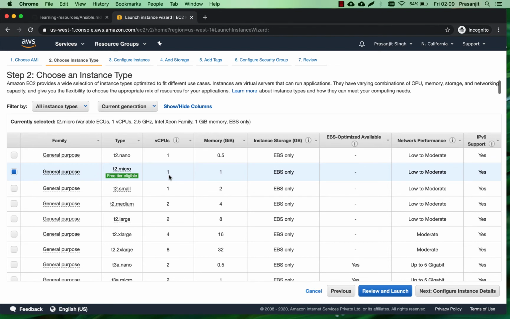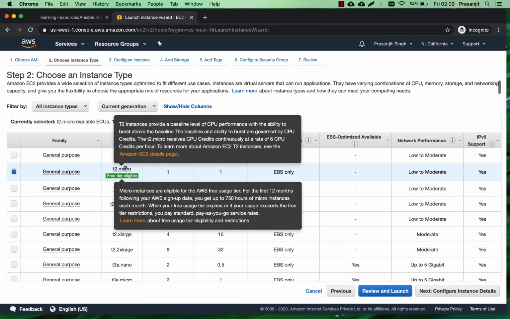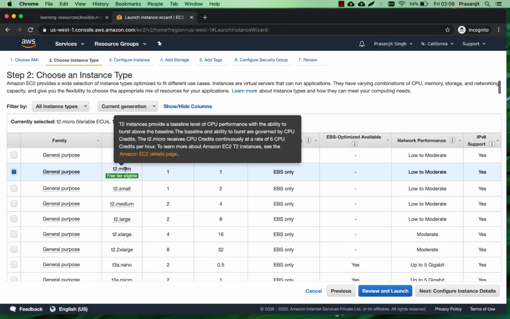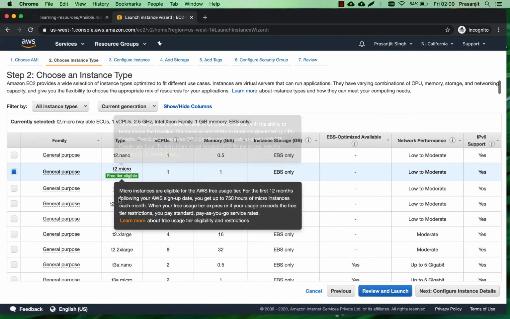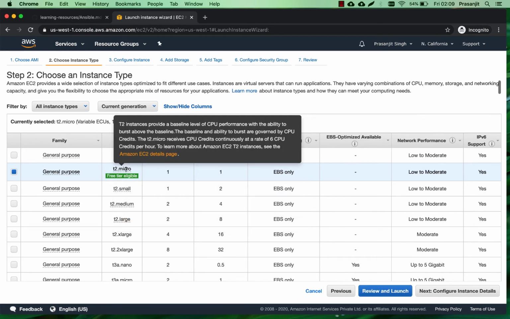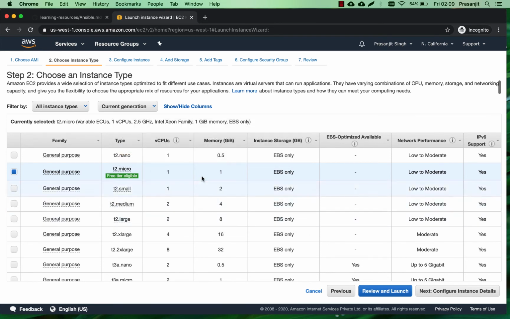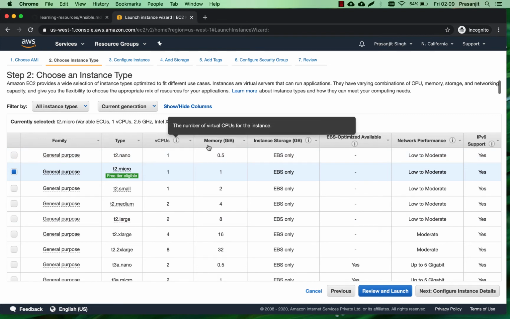So we choose a T2 micro instance type. These are the names of the instance types. You can read more about the instance types in this pop-up. Once you hover over any of these links, it gives you a brief overview of the instance type. And here you can see how many CPUs and how much memory there is for that instance type. So the server will have one virtual CPU and 1 gig RAM.